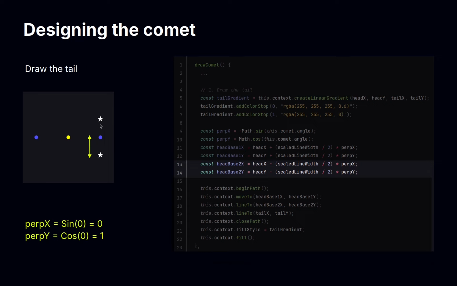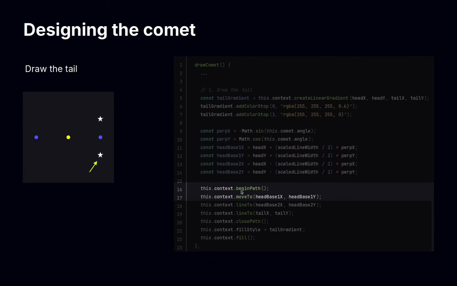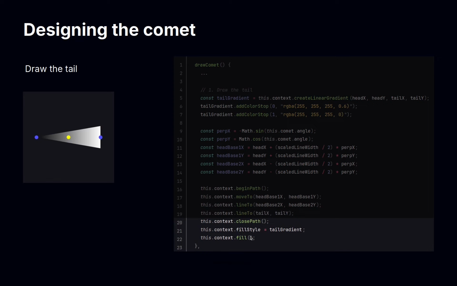Now, how do we draw the contour? So here we use the same method, begin path, and we have this handy method that will move, let's say, the pen to this point. So I am starting at head base 1. I will draw a line between it and head base 2. And after that, I will go to the tail point. Now everything is set. I can use the close path to close it. And finally, we use that gradient as the fill color, and we call the fill method to basically fill the contour. And this gives us this result.